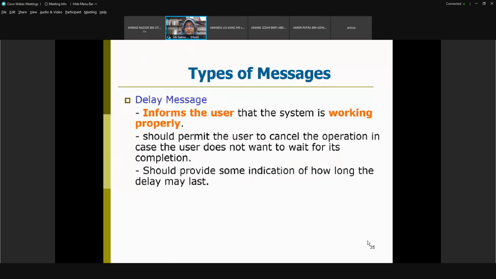Delay message is to inform the user that the system is working properly, it's just taking some time to process. Right? Sometimes when the system stops like that without any messages, we would think, what happened? Is it processing? Is it not processing? So it's better to have a delay message to inform the user that the system is doing its processing. Please wait, something like that, right? And you can also put in how long it will take to process.